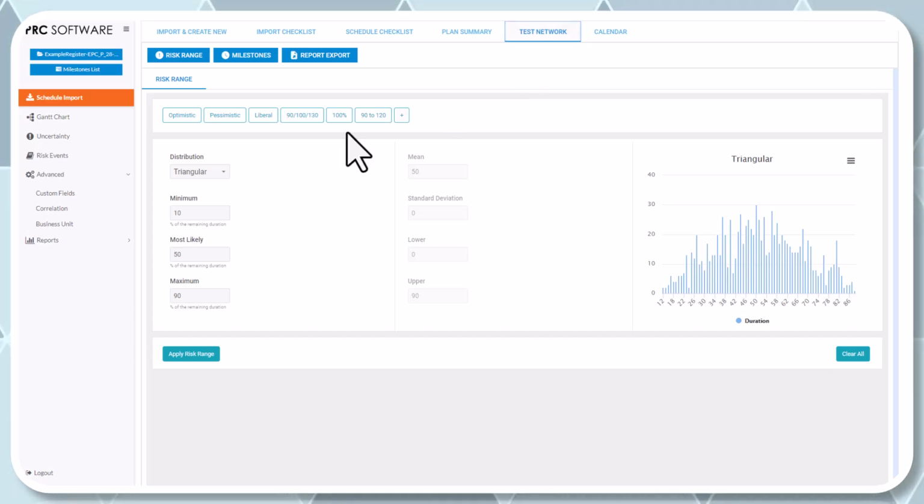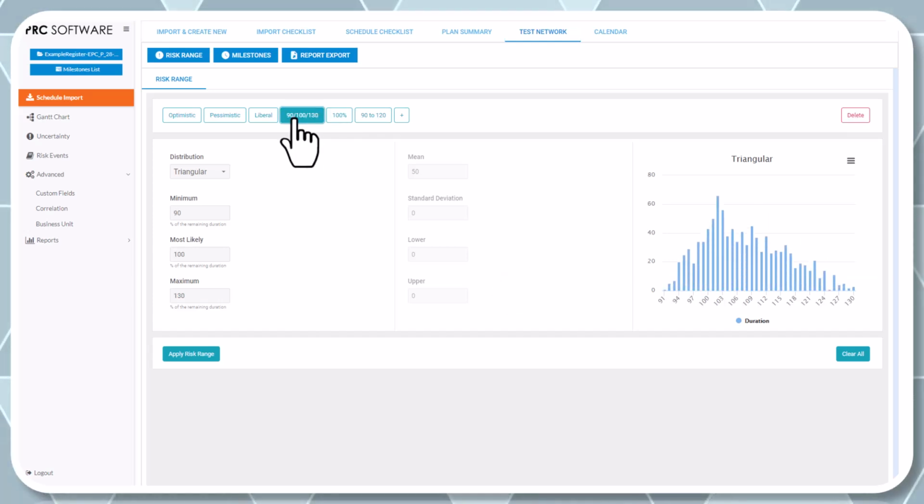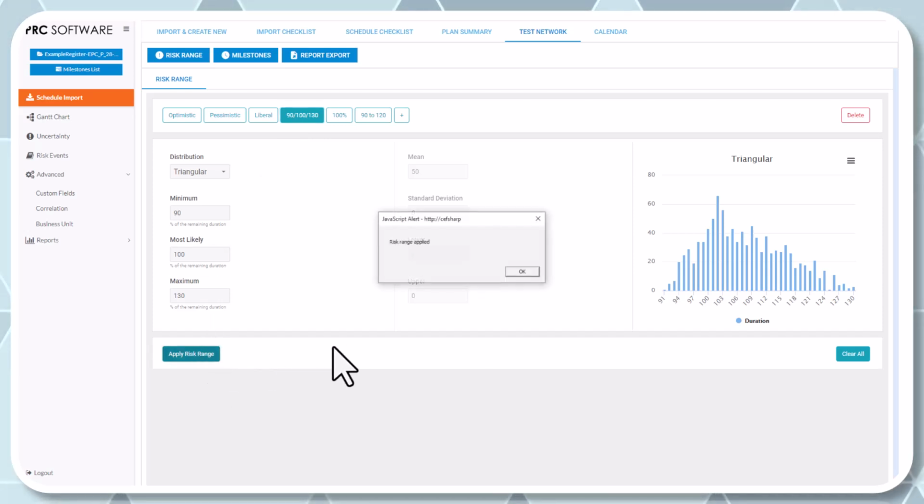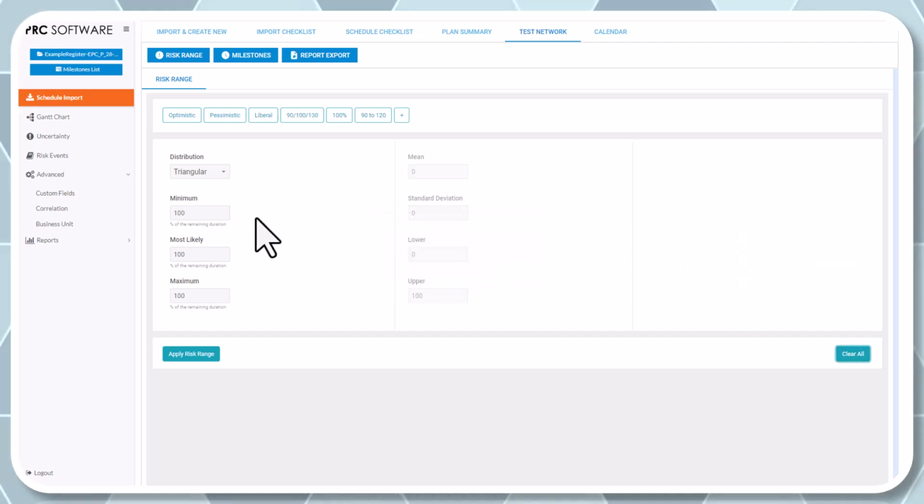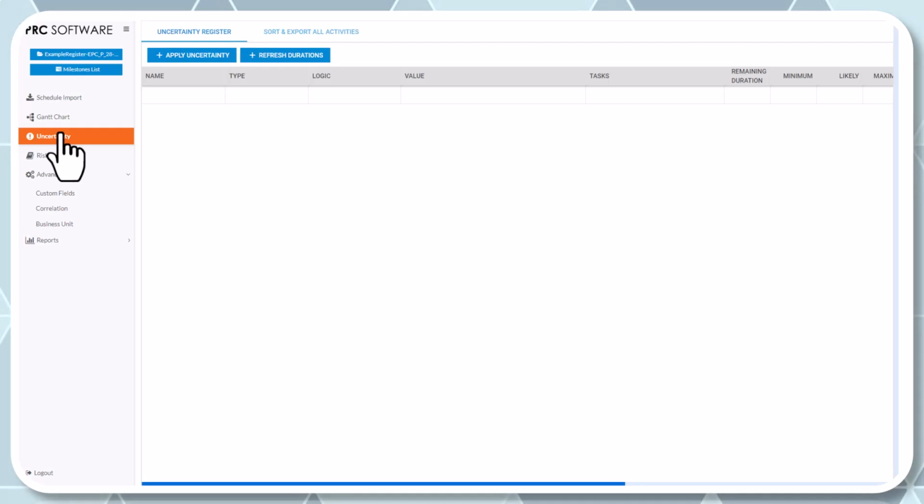Under here, I could set up distributions and put a load of uncertainty across the entire project. So if I wanted to put 90, 100, 130% across the entire project, I click that, apply the risk range, and then it'll do a set of reports for me based on that uncertainty, etc. When you're looking at a full Monte Carlo analysis, generally you're not going to want to dump a load over everything. That's more to test the network.